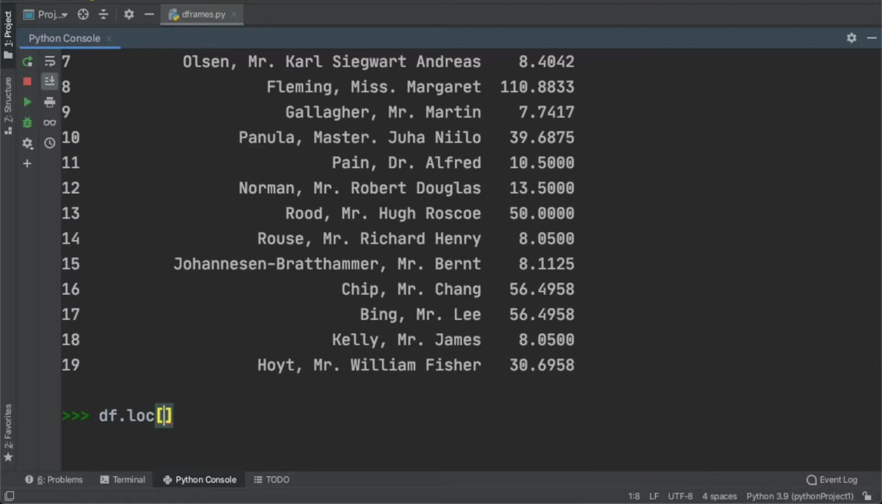loc is short for location and iloc is integer location, and these two attributes are used to get specific rows for certain types of data. So they're attributes, not methods. They don't have the parentheses at the end, but they do have square brackets, which means that they're indexable attributes, where you put the specifics in the brackets, and that's what the loc or iloc attribute will pull from your data frame. So let's see in an example how this works.